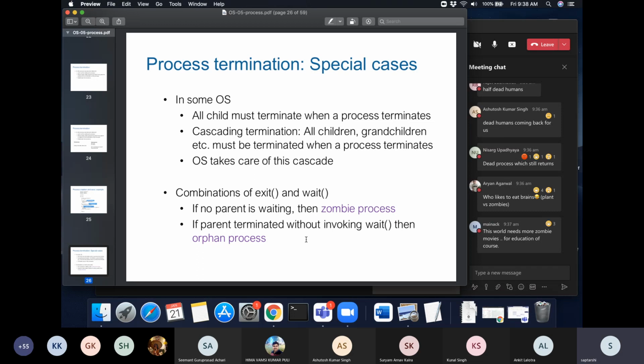So understand the difference between the zombie and the orphan. In the zombie, the child has terminated, but it still cannot be completely removed from the system, so it's a zombie. In case of an orphan process, the child is very much running, but the parent has terminated without invoking wait. So then the child becomes an orphan process.